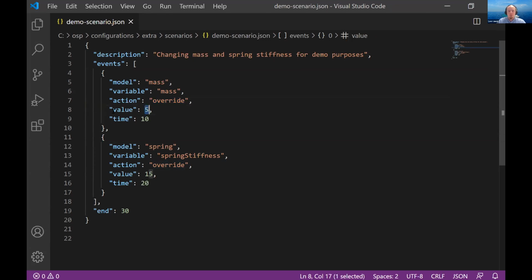And you specify at what simulation time you want this event to happen. This way you can build up a scenario with a series of events to take place at specific points in time. And this example right here does what I just did manually. At 10 seconds, I set the mass of the mass to 5, and at 20 seconds, the spring stiffness is overridden to 15.